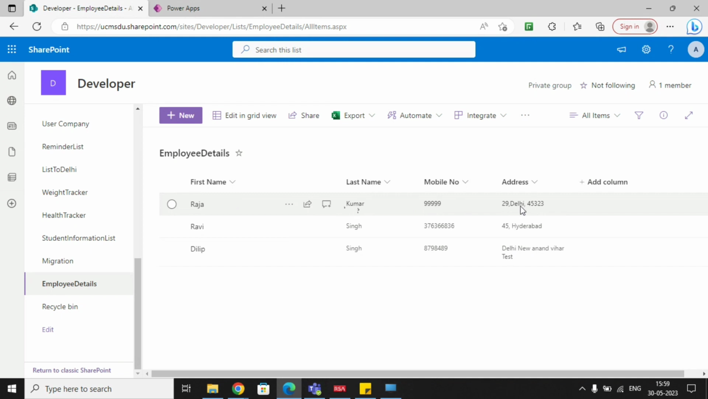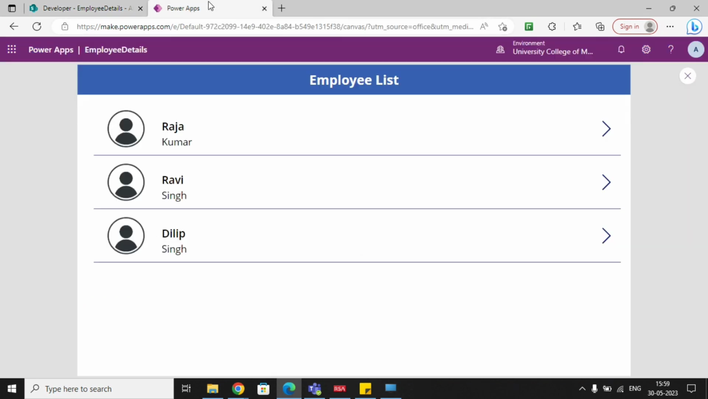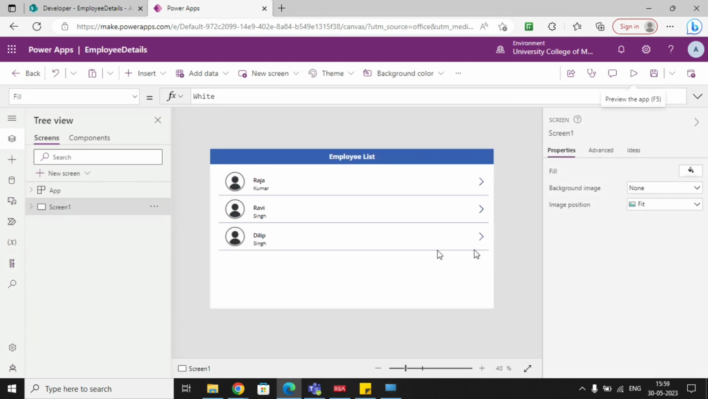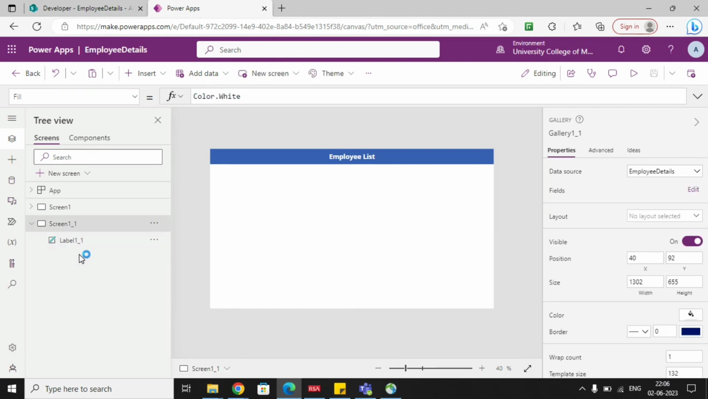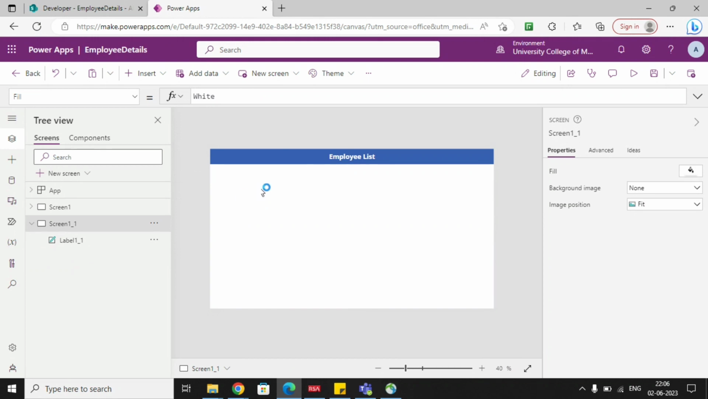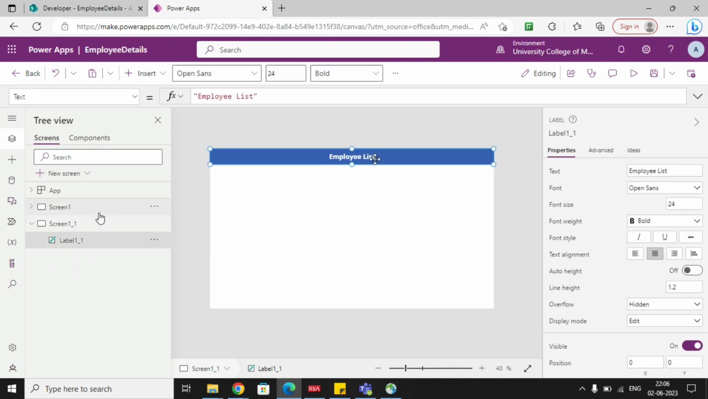I want to show the mobile number. I want to show the address. So that is nothing but a kind of view form. For that, let me duplicate a screen. So guys, you can see I've duplicated the screen here. Now mainly we want to have the view screen for the specific selected item. Since I have duplicated this, I am not interested in this gallery. Let me delete this. So this header remains the same, employee list.